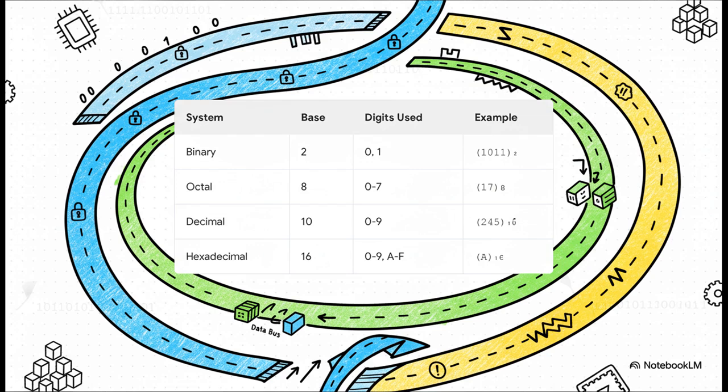Now, while the computer only truly speaks binary, we humans have come up with other systems to make it easier to manage. You can see they just use a different number of digits, or what we call a different base. Hexadecimal, for instance, is super common in programming because it's just a much shorter, cleaner way for a person to write down a long, messy string of zeros and ones.